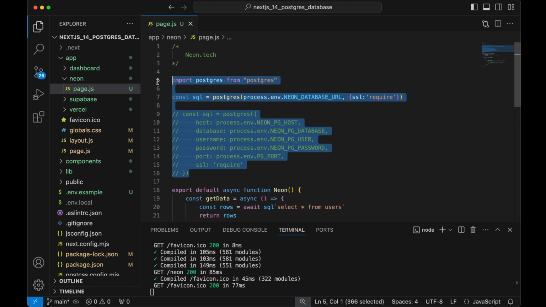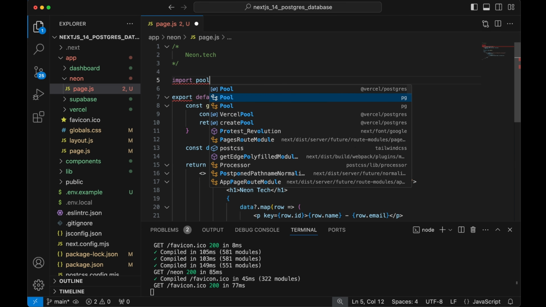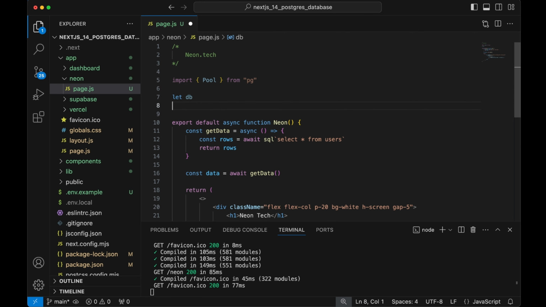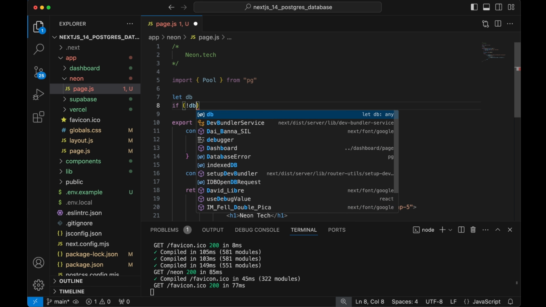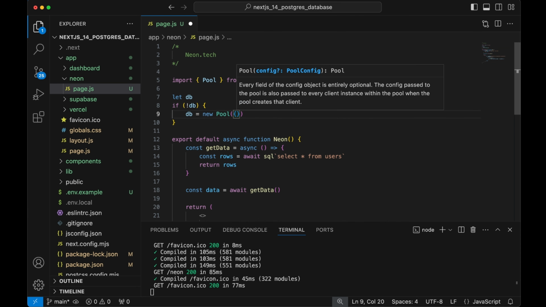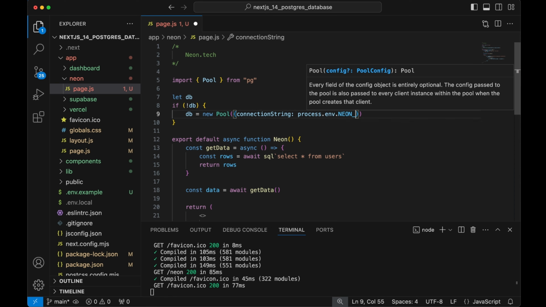So let me remove this connection right here. And now we're going to do the pools. Import Pool, and I'm going to import it from pg right here. And now I'm going to say let db, right? I'm going to initialize that first. And I'm going to say if there's no database connection, then we'll set it up. db now equals new Pool. And once again, I'm going to use the connection string right there, process.env.NEON_DATABASE_URL. And that's all you've got to do.